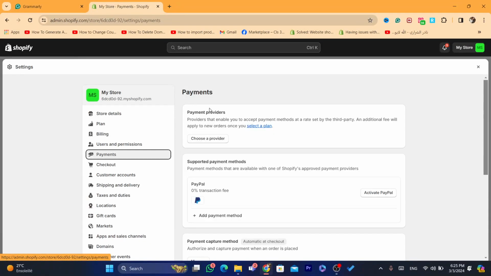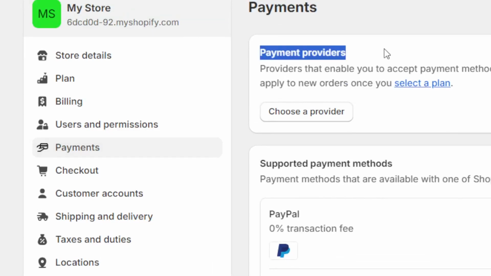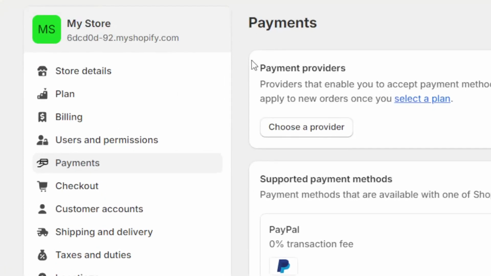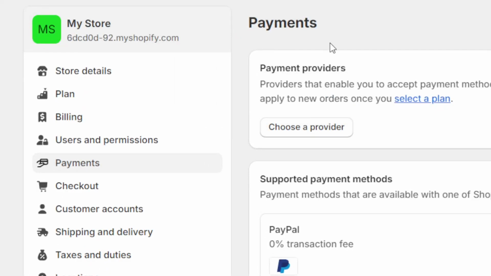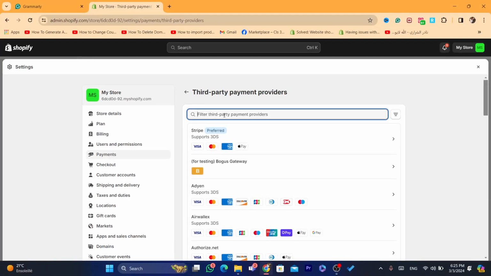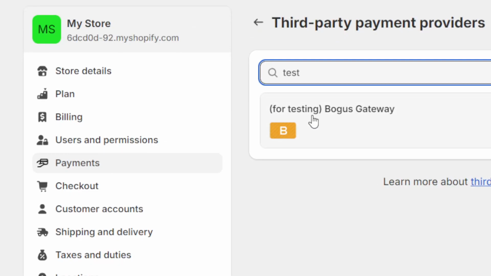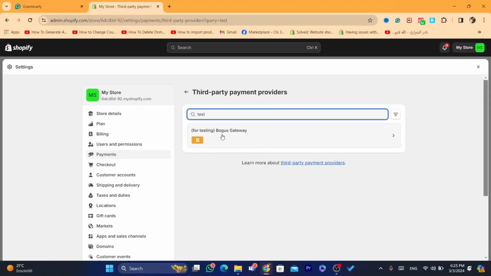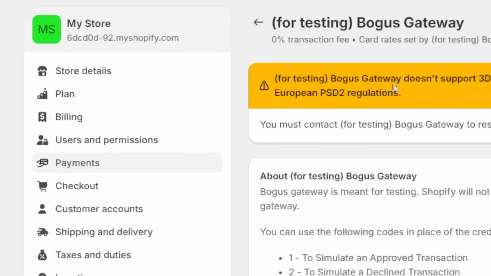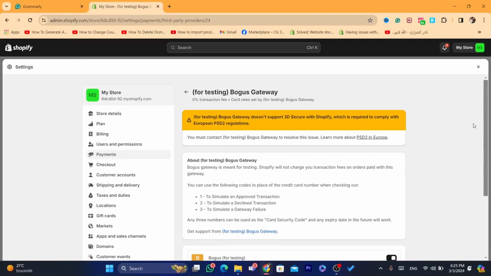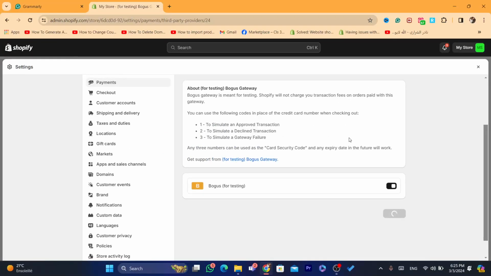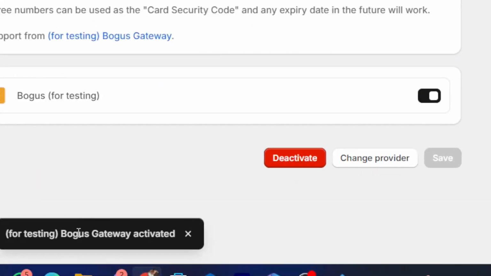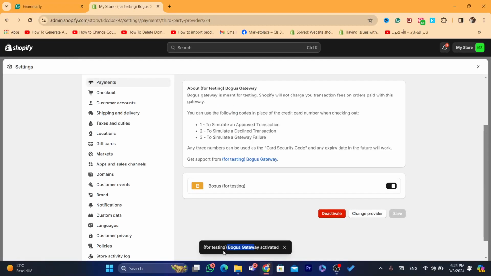Now, as you can see, I am able to choose payment providers. As you can see at the top, I can see payment providers. Now I'm going to click on choose provider, and you want to select here test, for testing gateway. Click on that. Okay, so what you guys need to do is click on activate. As you can see, for testing, payment is activated.